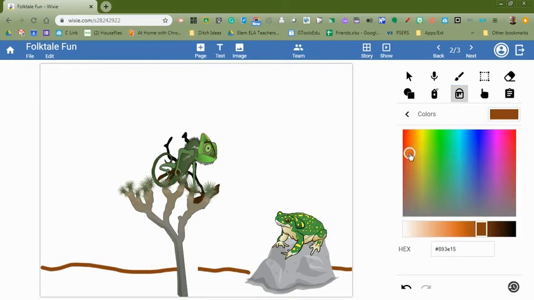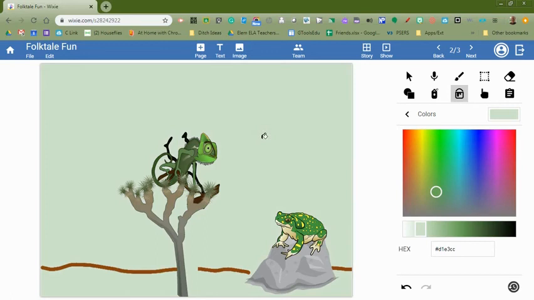I'm going to just do everything in a light green, like I'm in the forest. Once I have this set, all I have to do is click one time when this paint can is over here, and my entire background becomes my chosen color.